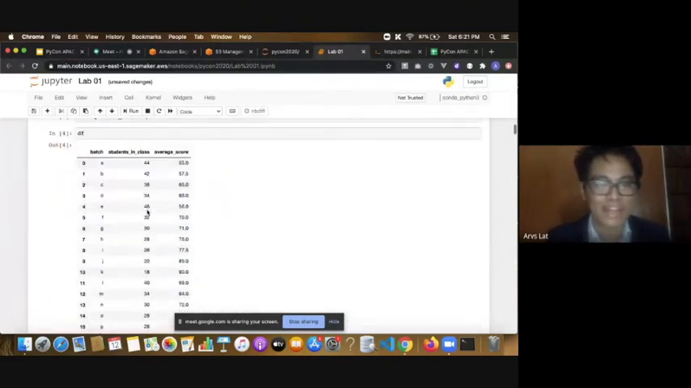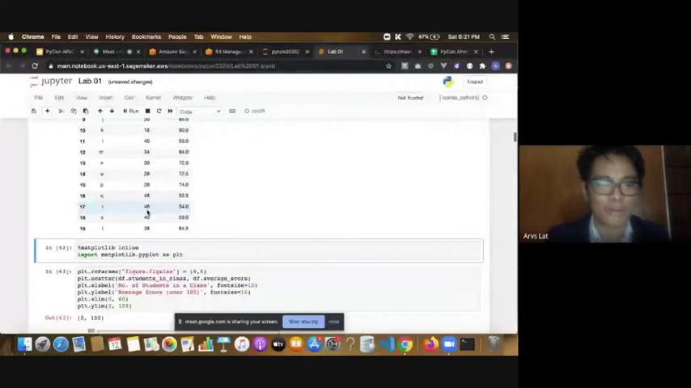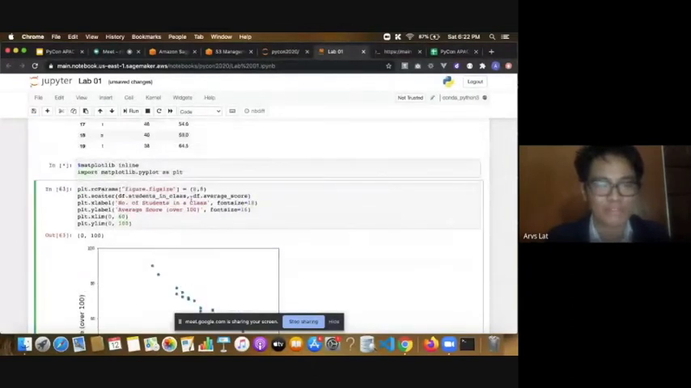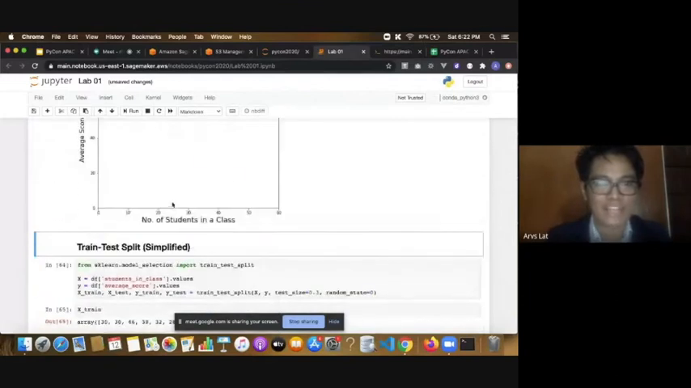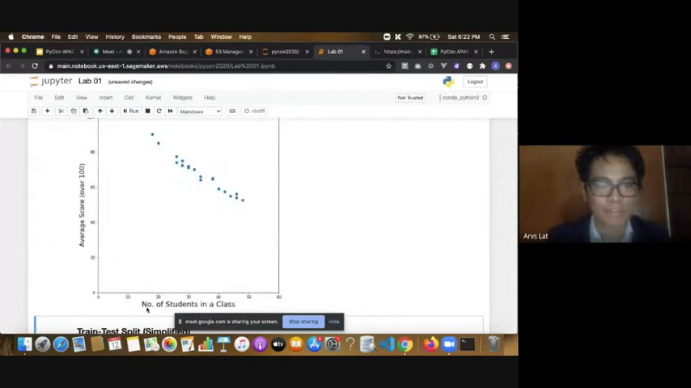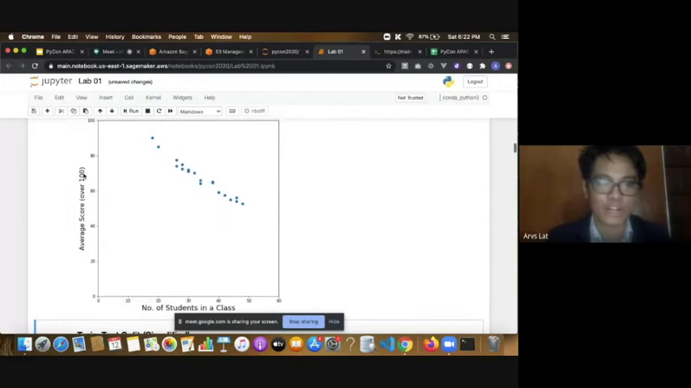And then the next step here is to import matplotlib. And then you just need to press enter on this one. And then you can see that I have created a scatter plot trying to compare the number of students in a class and the average score over 100.